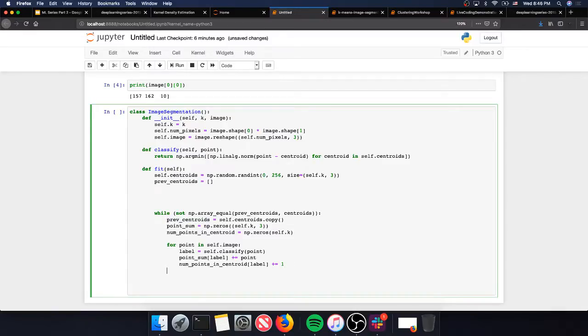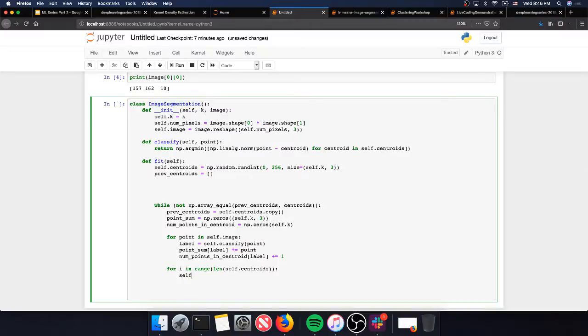All right, so after we do that, we're going to update the actual centroids. So for i in range length of self.centroids, we're going to say self.centroids of i is going to equal point sum i divided by num points in centroid. This is just finding the average. So we're going to reset each centroid to the average of the points, and this while loop's going to run.